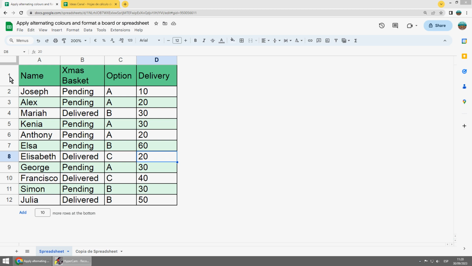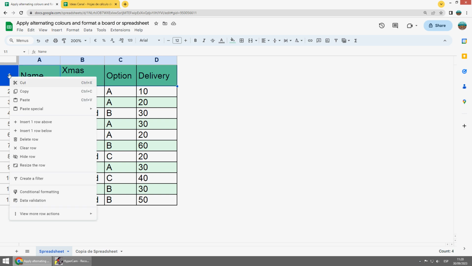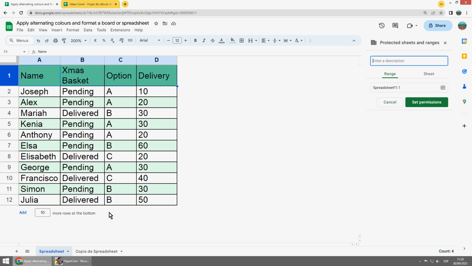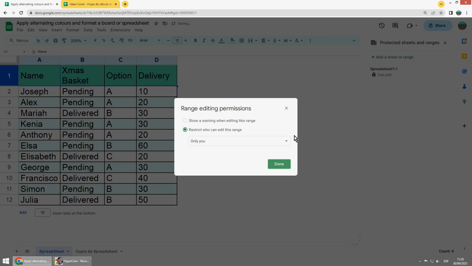Check it out. I can select, for example, this first row, right button, view more actions, protect range. This is that range. It's number 1 because it's this row. And I can set permissions and decide if I want to restrict or just show a warning when editing. And then if I restrict, I can select also who can do it.